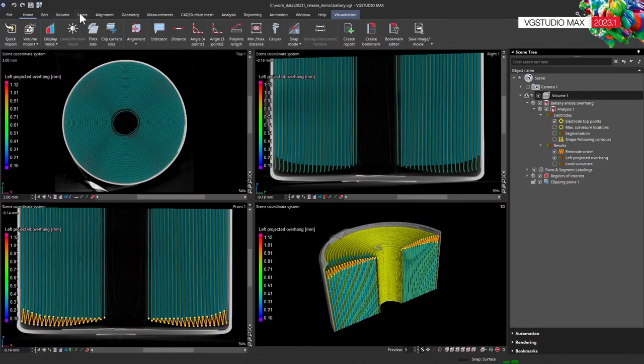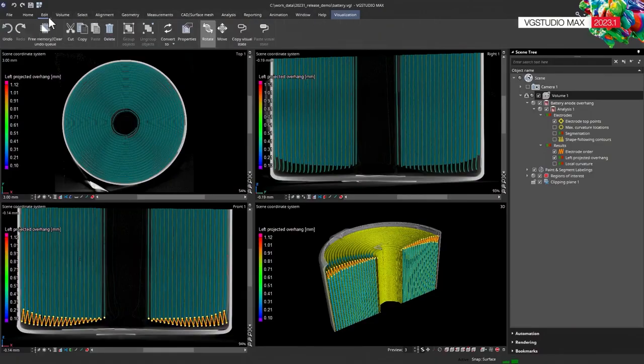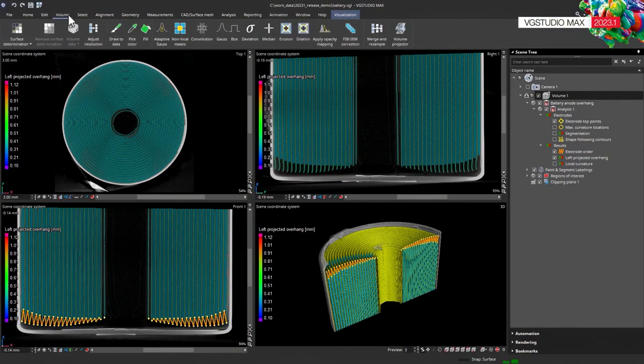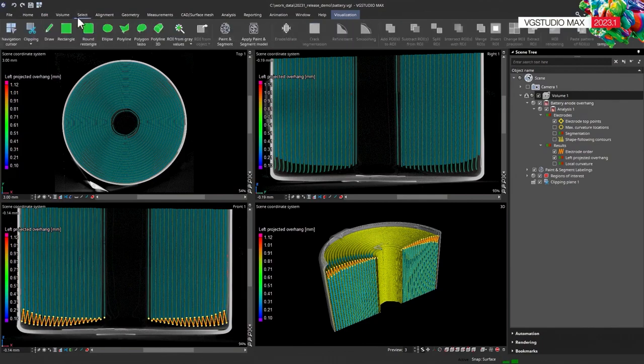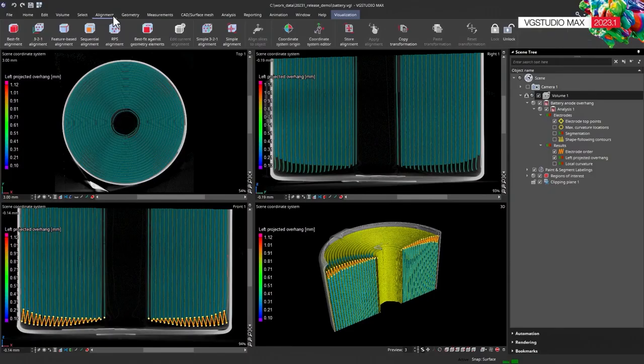Let's have a quick look at the other tabs, the standard ribbon tabs. Edit contains all the functions from the old menu as well as functions for converting between different object types and copying-pasting visual states. Volume contains surface determination, filters, and functions for merging and projecting volumes. Select contains clipping, segmentation, and ROI functionality. The old registration methods have been renamed to alignment and are now collected in this tab. It also contains transformation functionality and the coordinate system editor.